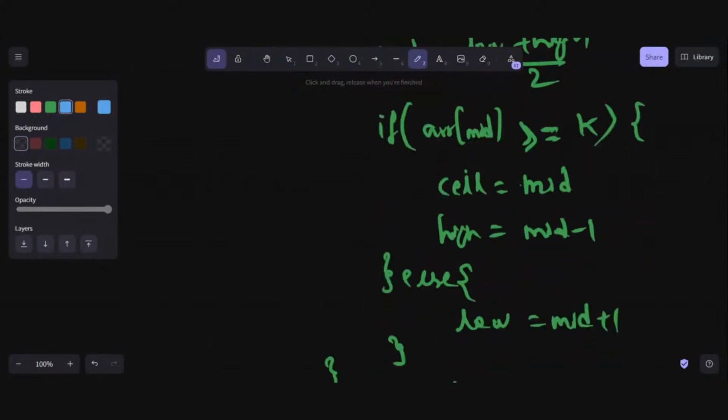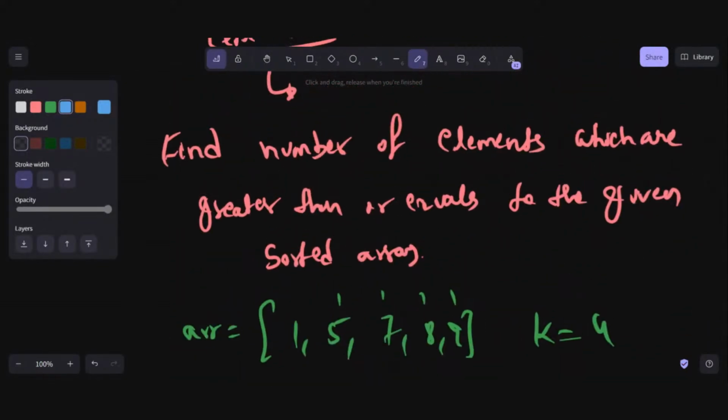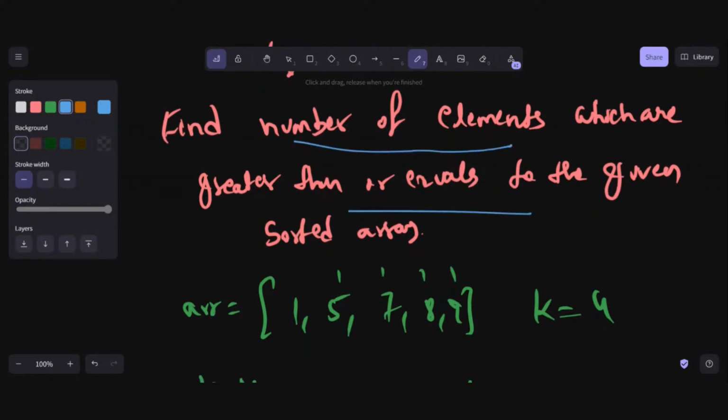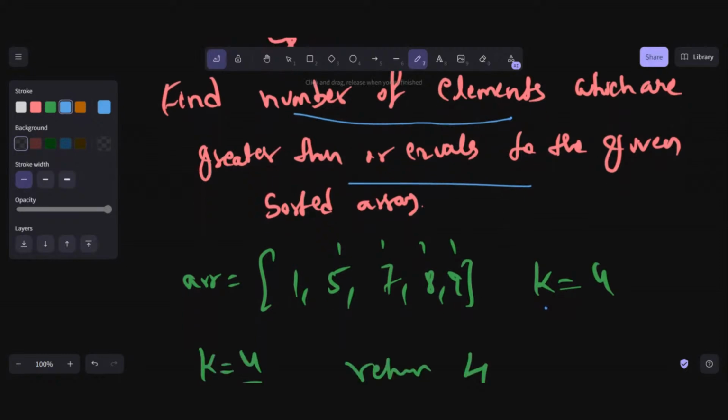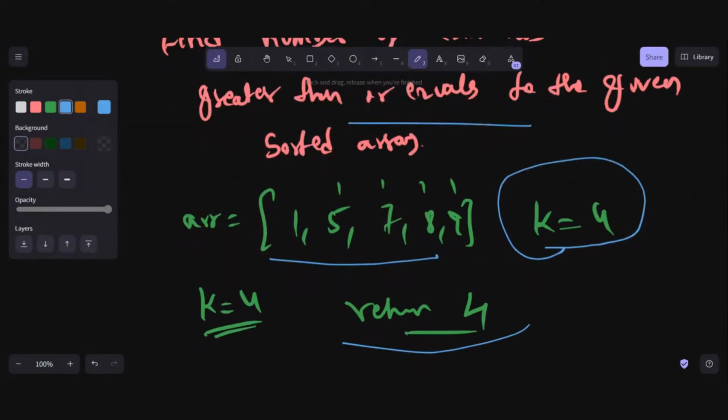And after that, as a continuation of this question, I gave: find the number of elements which are greater than or equal to k in the given sorted array. Like let's say I'm giving k equal to 4. Now in this array, how many elements are greater than or equal to 4? There are 4 elements, right? There are 4 elements which are greater than or equal to 4. Now you need to return 4.